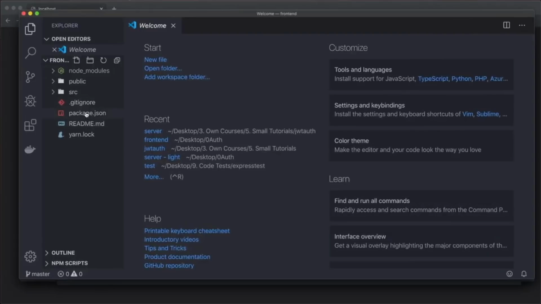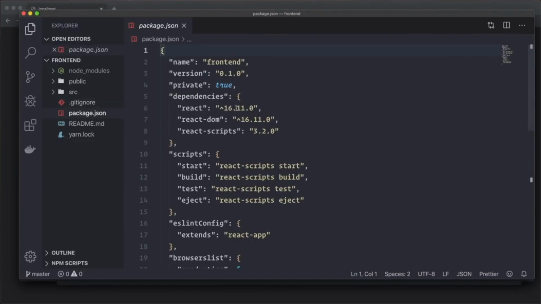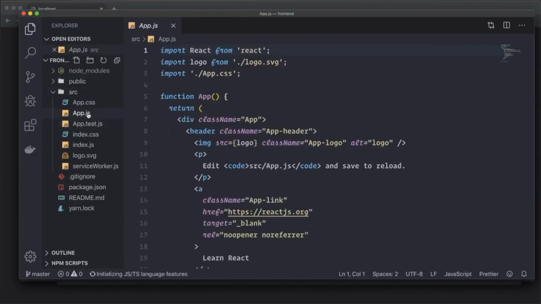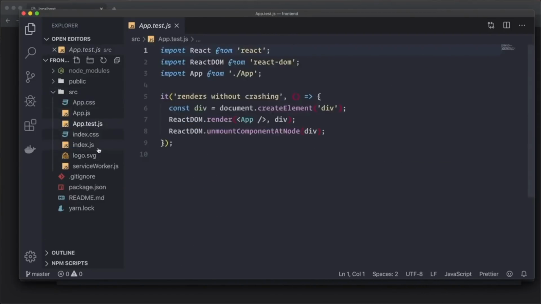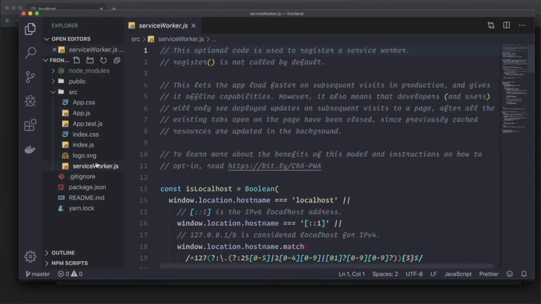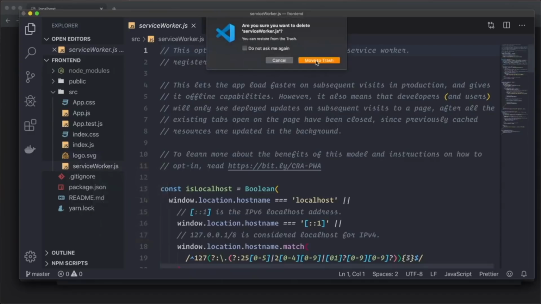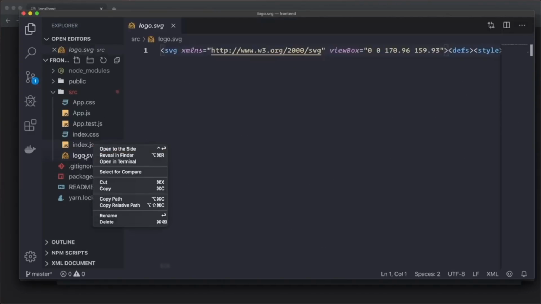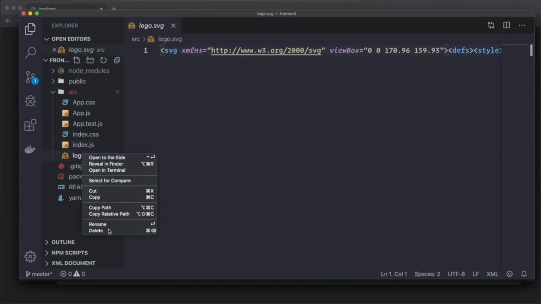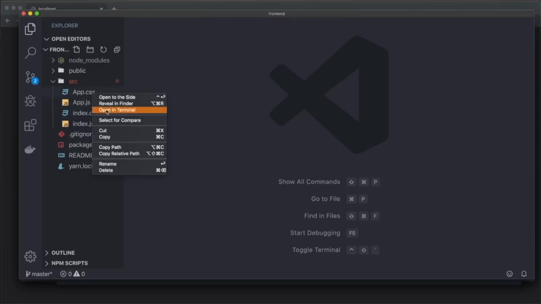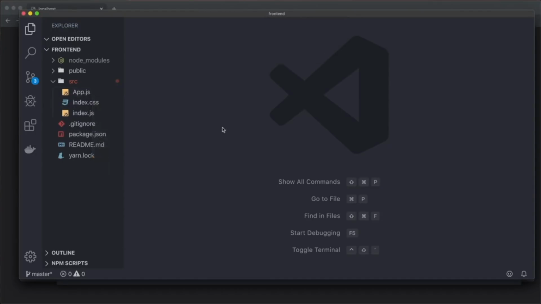So this is what we've got here. We have a package.json. It's installed everything for us. And we also have this src folder with different components that it created for us. And we can actually remove some of them here. We can remove the service worker. We can remove the logo. We can remove the app test and the app.css. We're going to create some CSS in this index.css file.